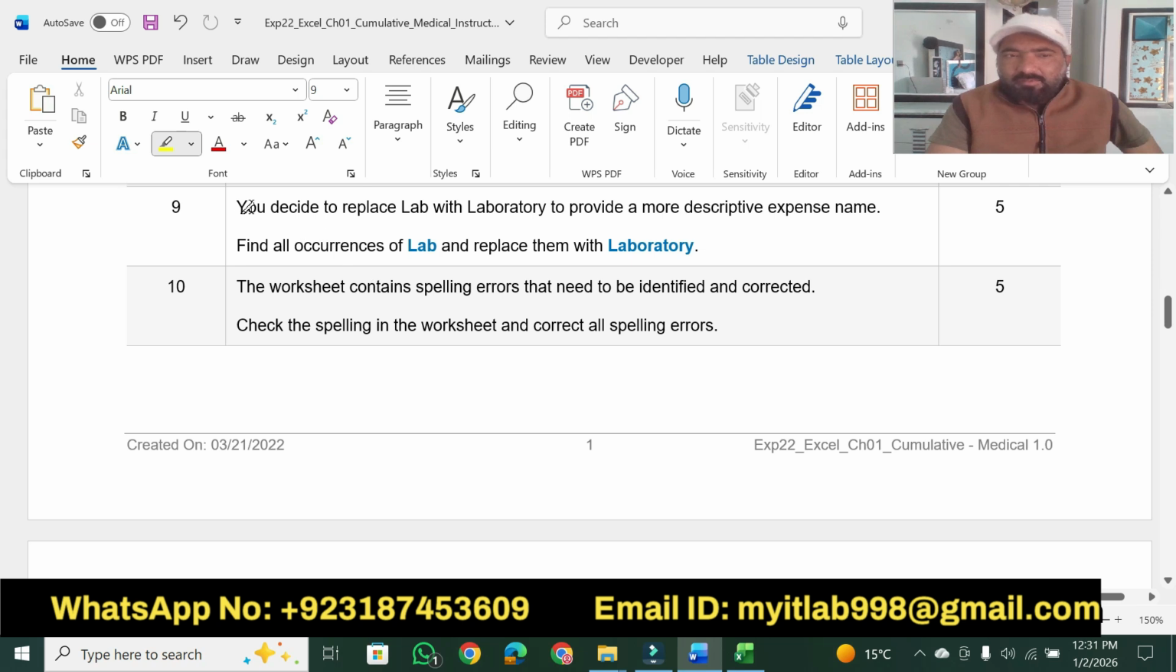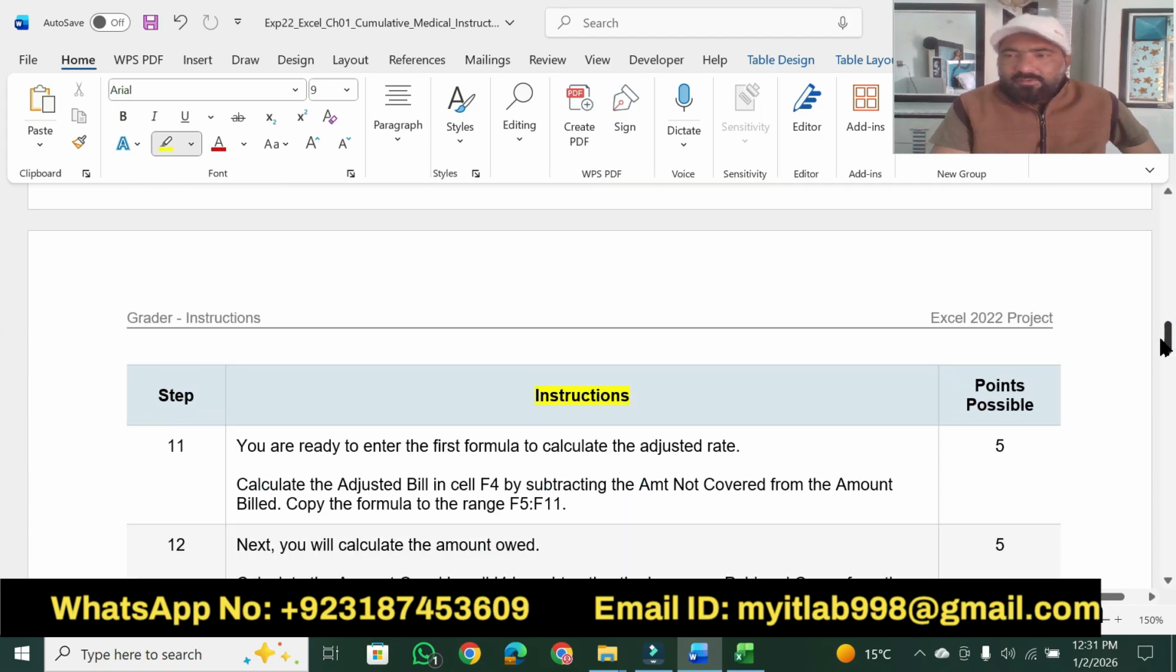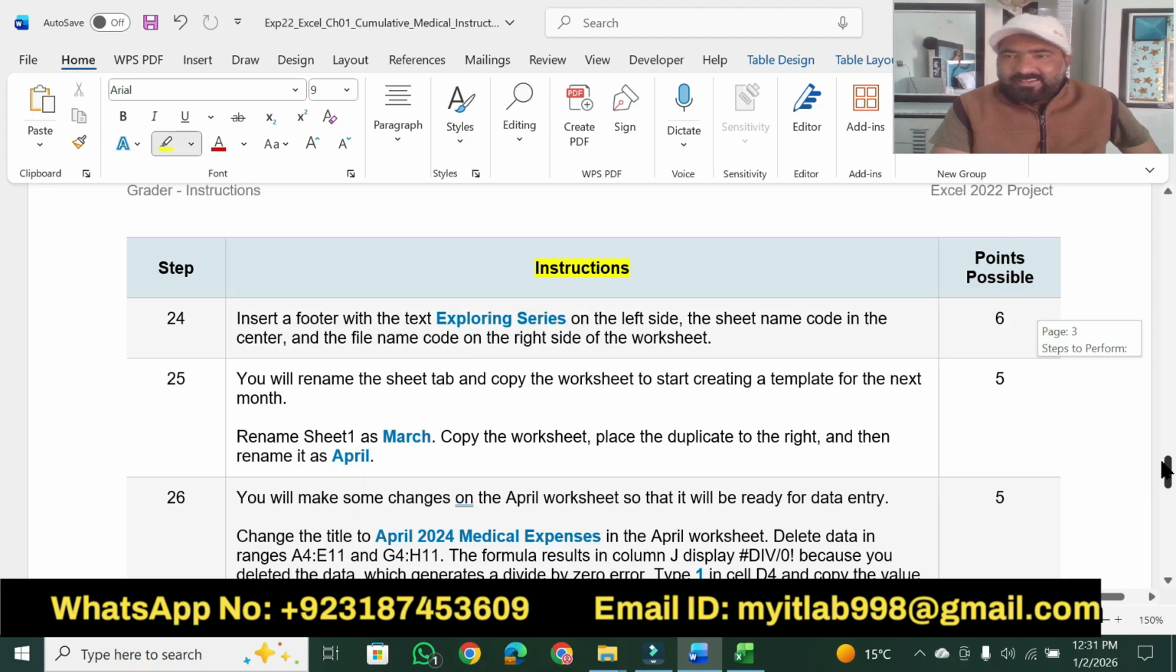In question number 9, what we have to do, you decide to replace lab with laboratory to provide more descriptive expenses name. So find all occurrences of lab, then replace them with laboratory. After solving this one, we will earn 5 marks. Then in question number 10, the worksheet contains spelling errors that need to be identified and corrected. So for that we have to check the spelling in the worksheet and correct all spelling errors. Then we will earn 5 marks. Same way we will solve other parts up to 26 step by step.